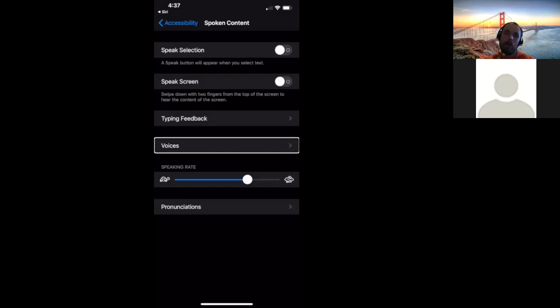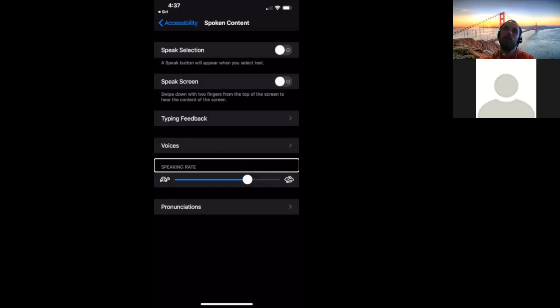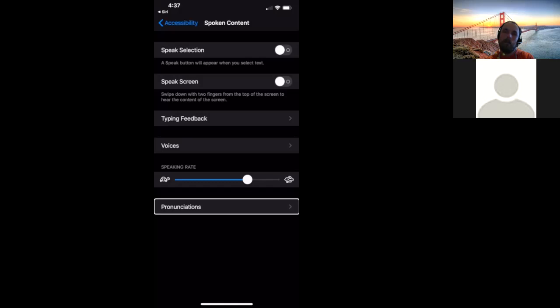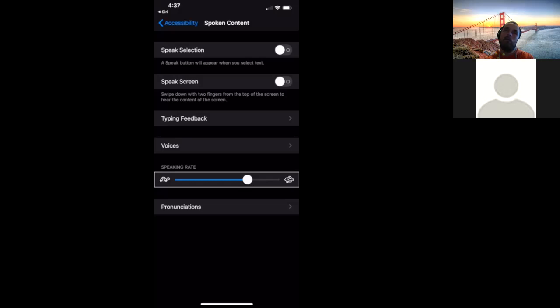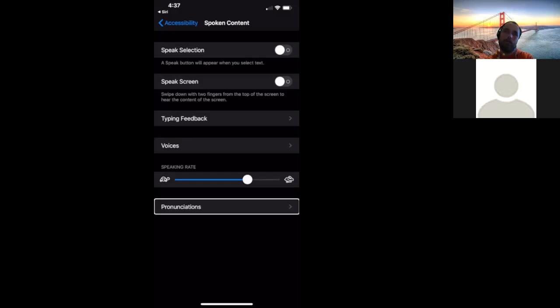Voices button. And in voices, you can select all the different wonderful voices that you get for free. Unlike Android, it's no big secret. Speaking rate, heading. We can go here and we can make it speak faster, speak slower. Speaking rate, 71%. Pronunciations button.